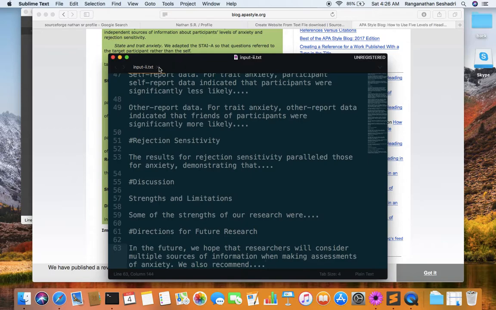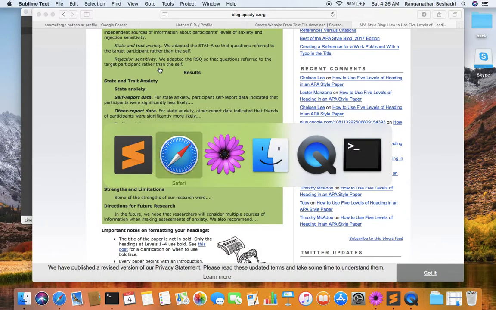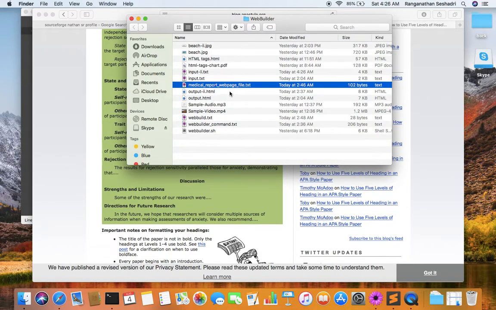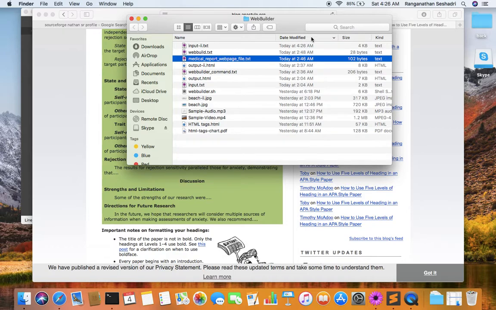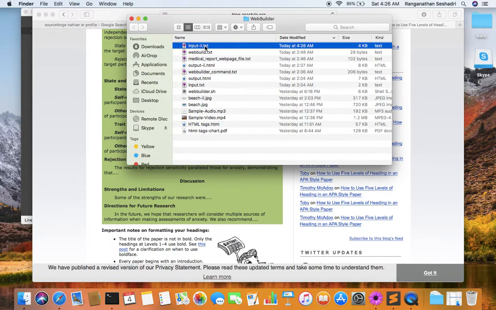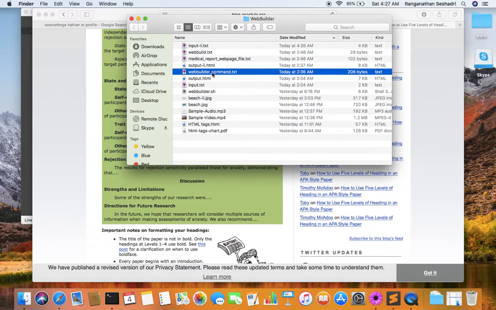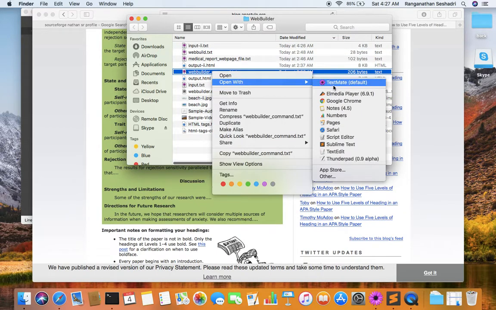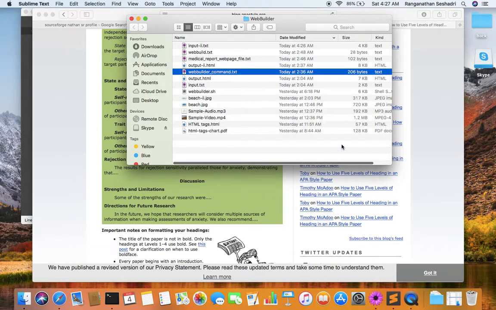So after I get my input data ready, I have to edit my commands. I've got my input file ready, but then I have to get my commands ready. For this, there are 2 sets of commands. One is webbuilder command.txt, another is webbuild.txt. I open webbuilder command.txt with Sublime Text Editor.